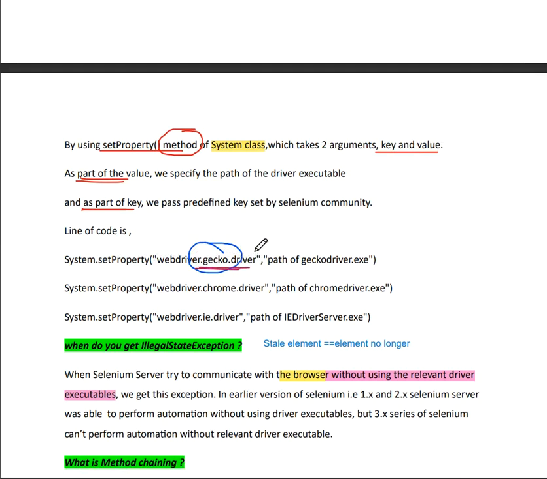Here we use webdriver.gecko.driver, and we pass the Gecko driver executable. When we are using the Chrome driver, we write webdriver.chrome.driver, and we pass the path of the Chrome driver executable. And if we are using Internet Explorer, we write webdriver.ie.driver and the path of the IE driver executable.